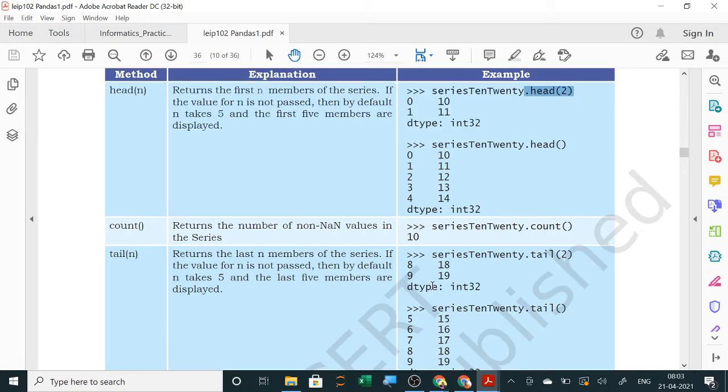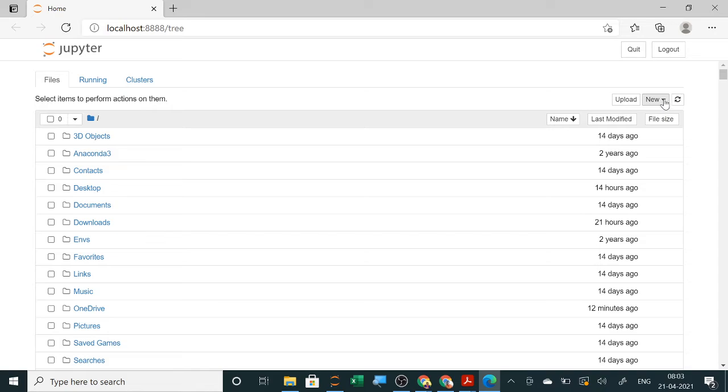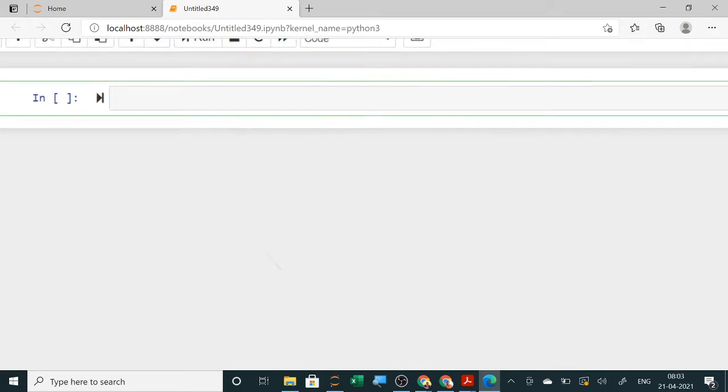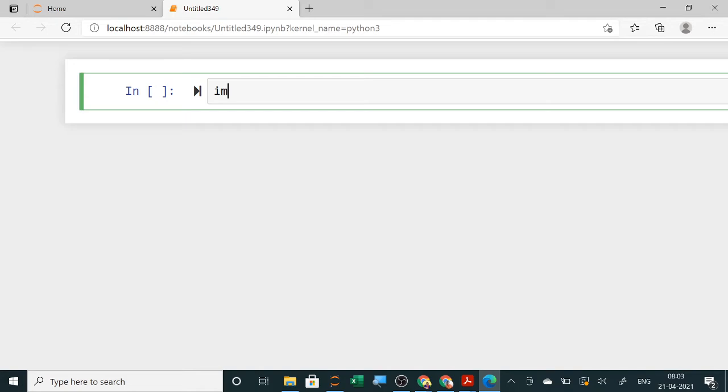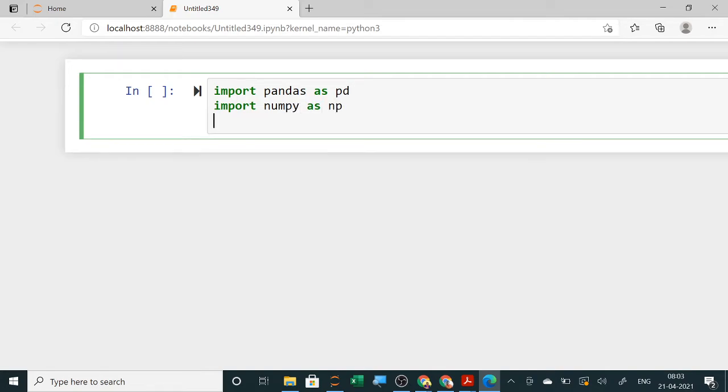Now how will you use it in your project? In your project, when you open IDLE or Jupyter, it is the same thing. Now I am using here, suppose I have used some nan value also. So I am just importing both. So import pandas as pd, import numpy as np.